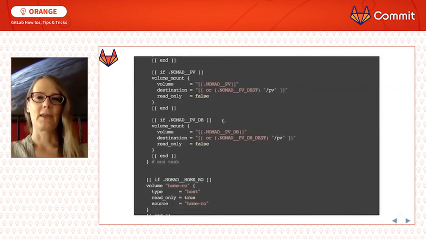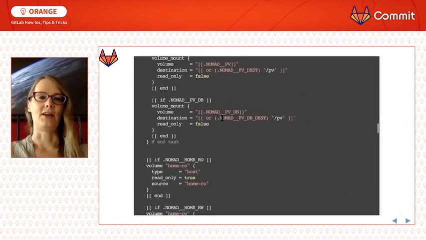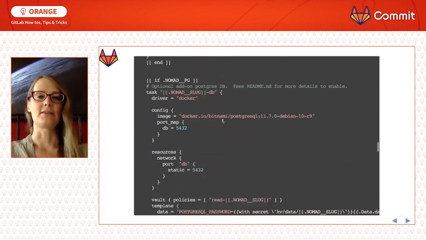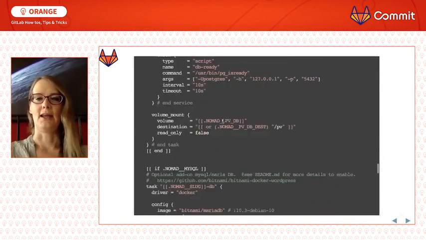I have some NFS mounting if you're interested in that kind of stuff. We've got a Postgres and a MySQL and so on and so forth.